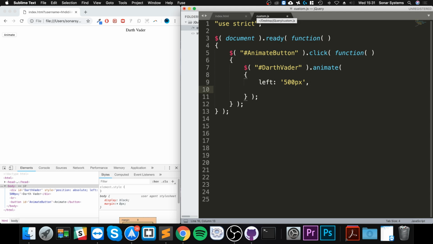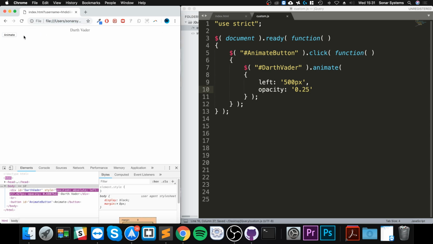If I were to also change, let's say, what else could we change? Opacity. We could change opacity. Let's try 0.5. If I reload it, as you can see, it's faded out. To make it more clear, change it to 25%. And I'm actually going to do 100 pixels left so it doesn't move as much. As you can see, it was fading in.